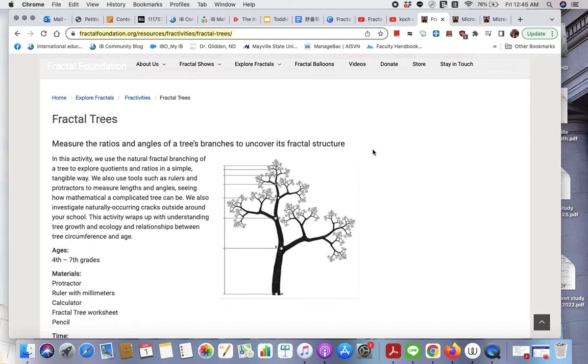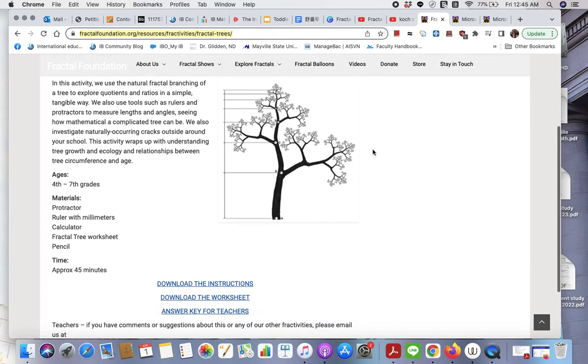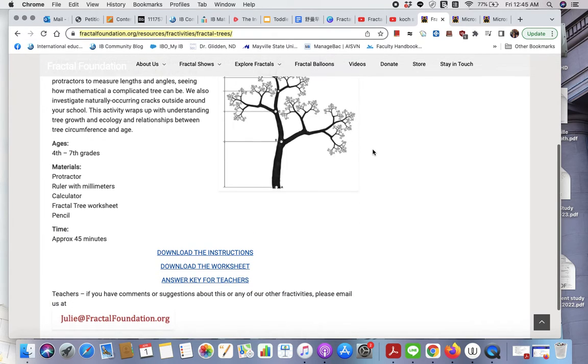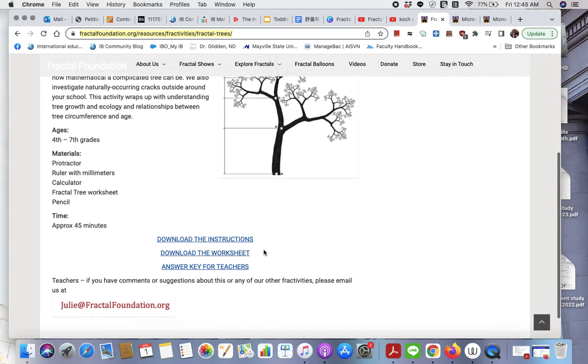And here I want to show you one of them. It's called Fractal Trees, because it's appealing and just simple to me. And then as you scroll down to the bottom of the web page, you can see further instructions for teachers and the worksheet for students.